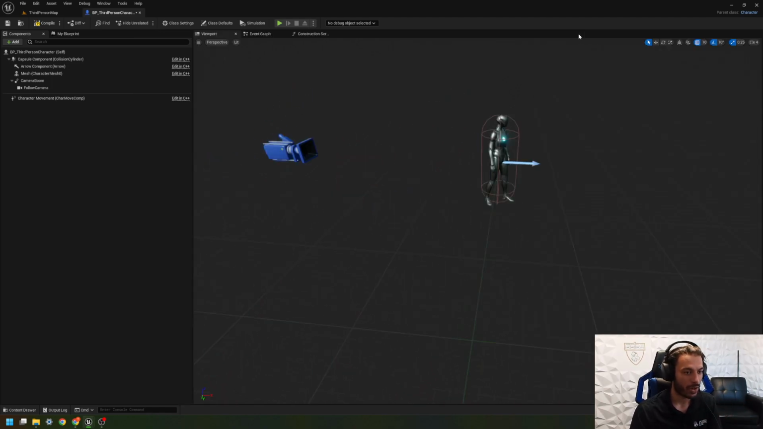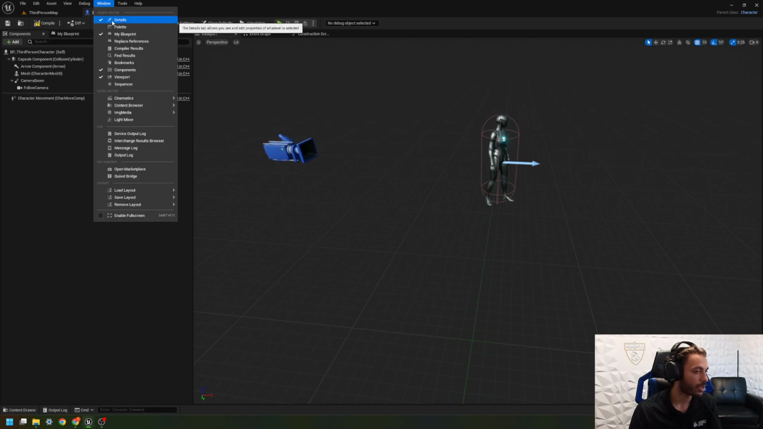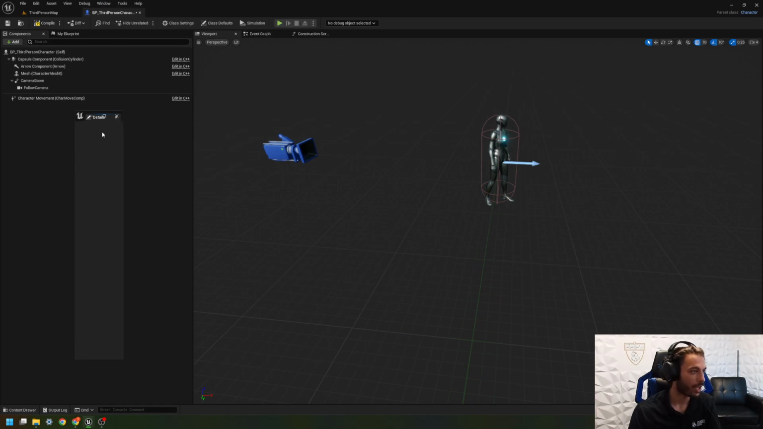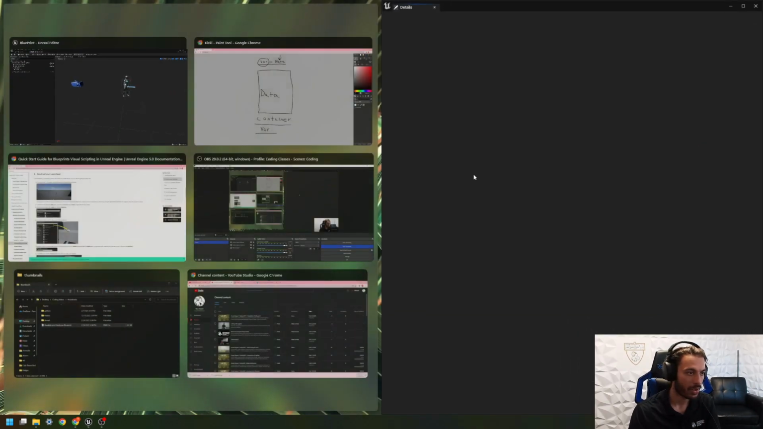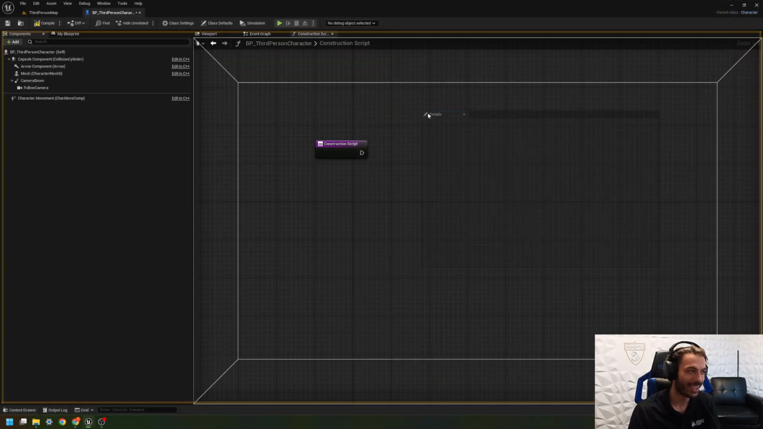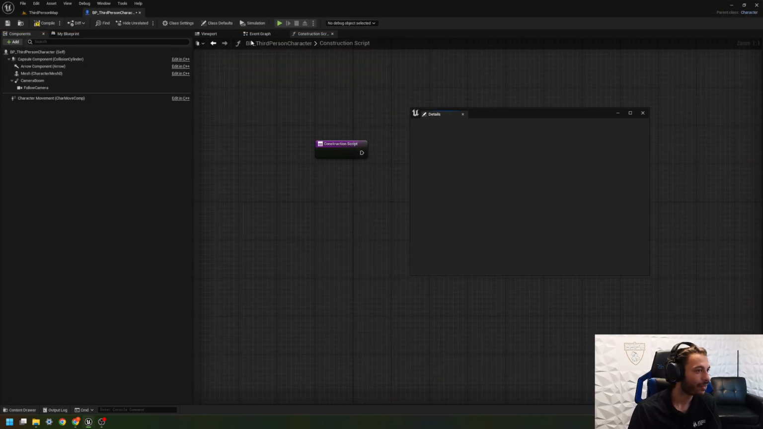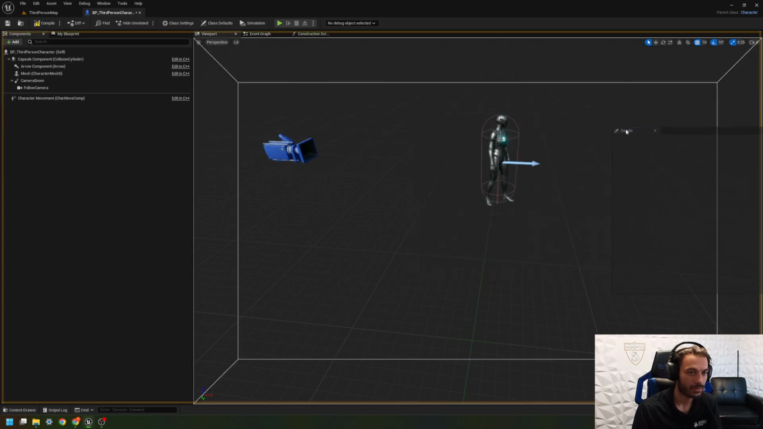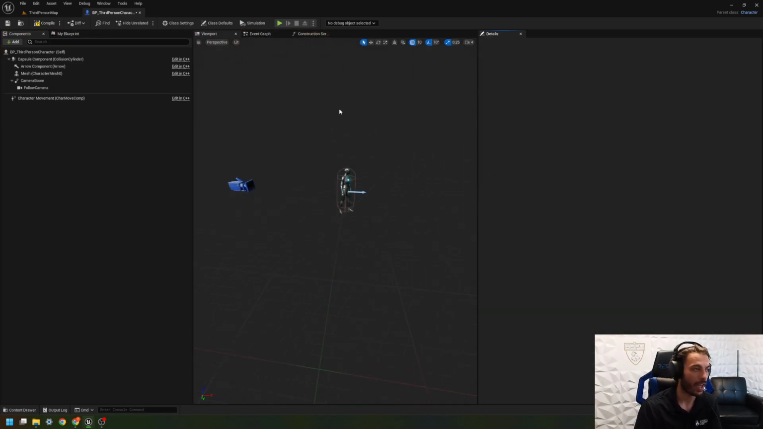Now, I'm actually going to go ahead and close this and reopen the details panel. And I'm going to drag the details panel over here, if I can get this to dock. Not like that. What a day. Come on. There we go, like that. This is generally how I have my stuff set up. All right. Thank you for your patience on that.